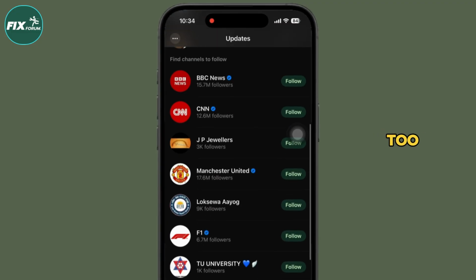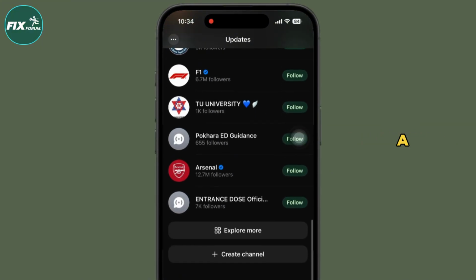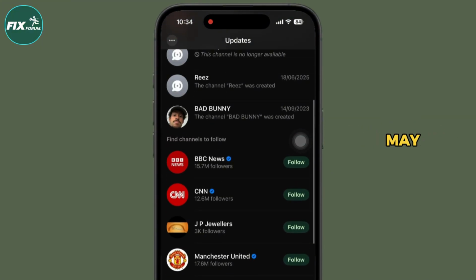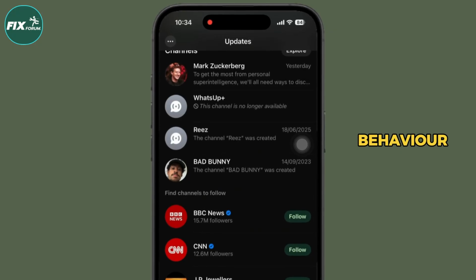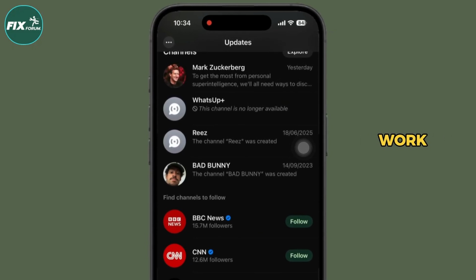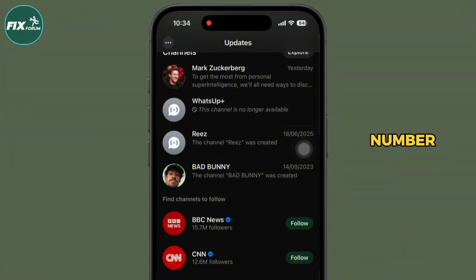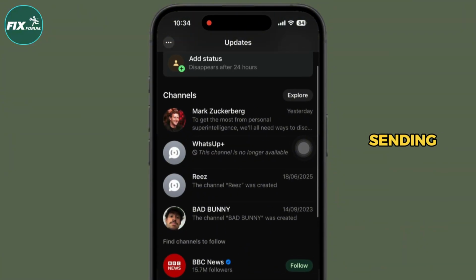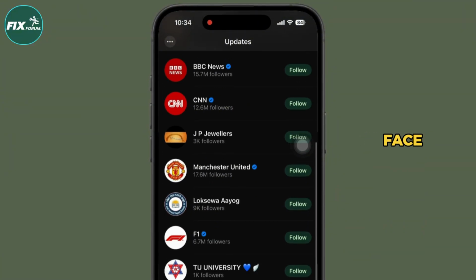Next, avoid sending too many promotional or repeated messages in a short period of time because WhatsApp may detect this as a spam behavior. Broadcast messages also work best when the recipients have your business number saved in their contacts, so accounts sending messages to unsaved numbers may face restrictions.